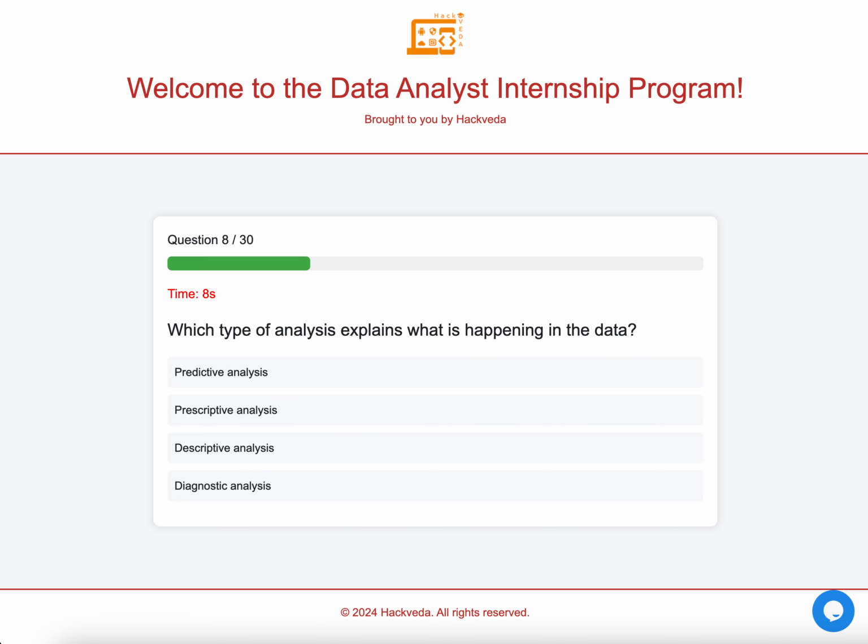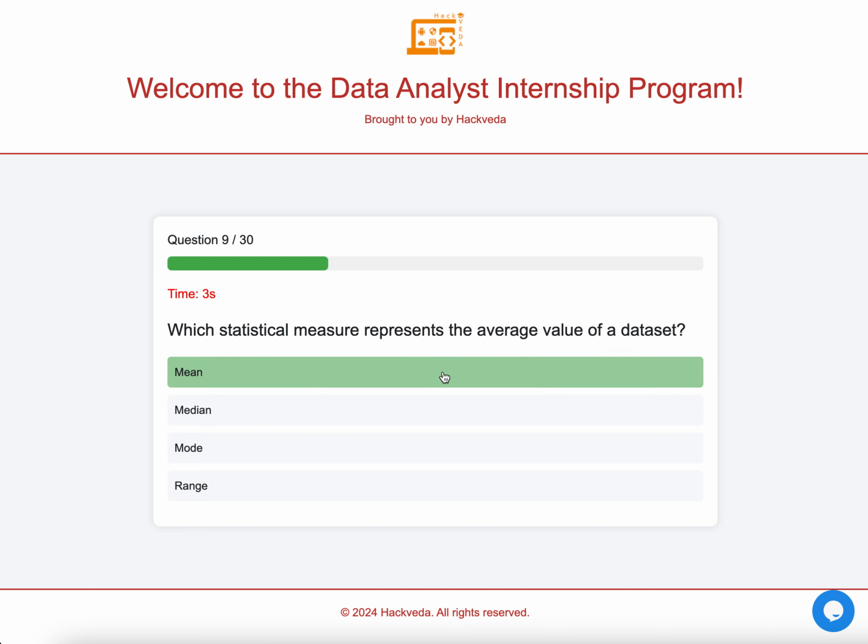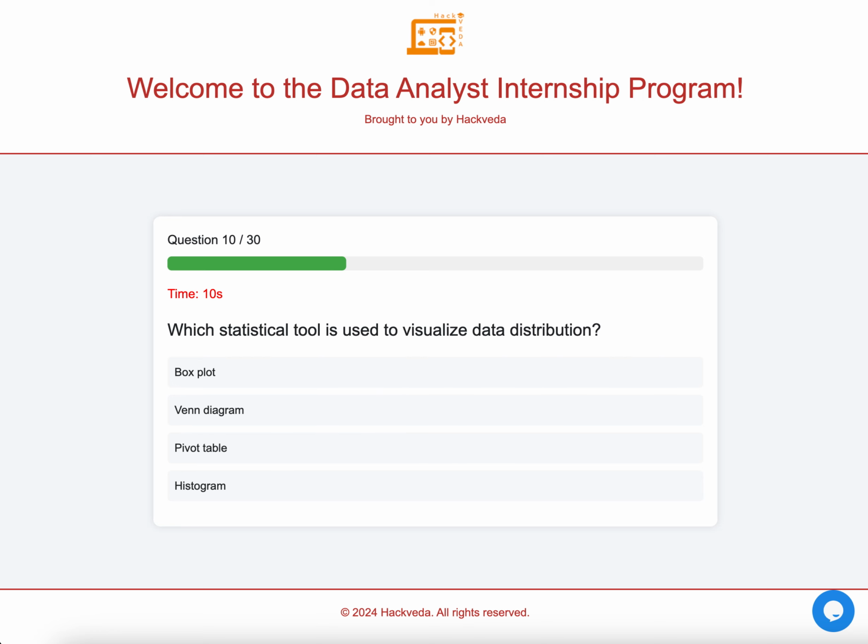Moving on to the next one is, which type of analysis explains what is happening in the data? So descriptive analysis is the one which lets you know what is happening in the data. Which statistical measure represents the average value of a data set? So mean represents the average value of the data set. Moving on to the next one. So which statistical tool is used to visualize data distribution? Venn diagrams are used to visualize data.